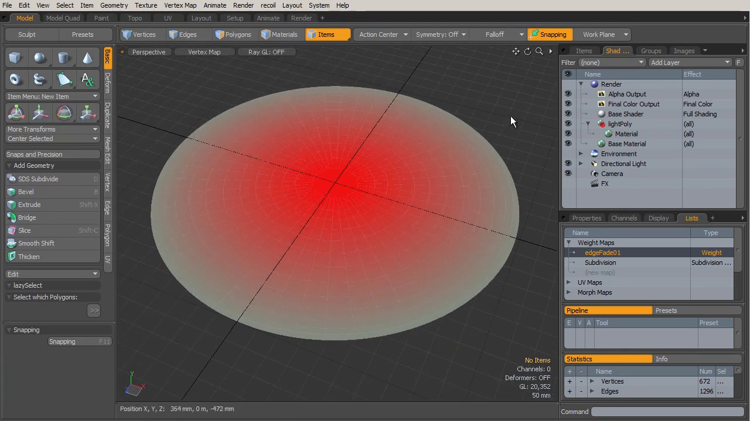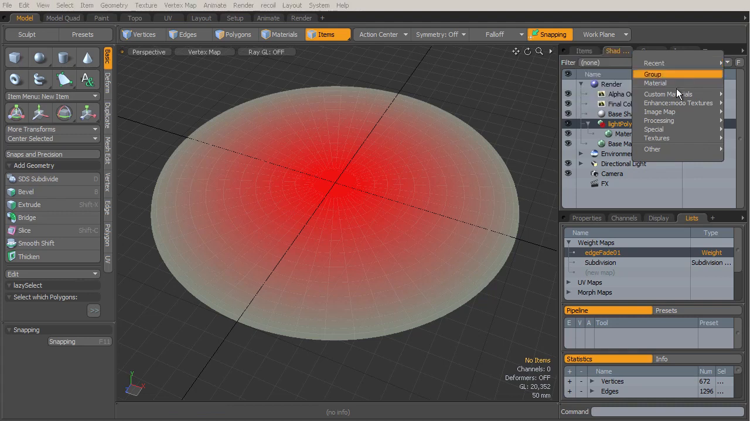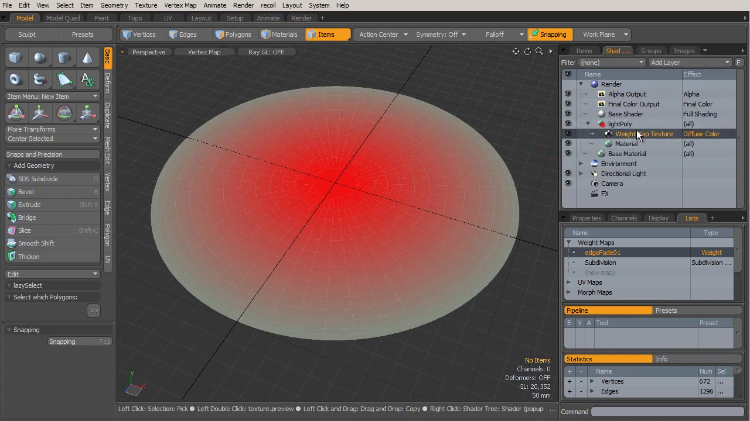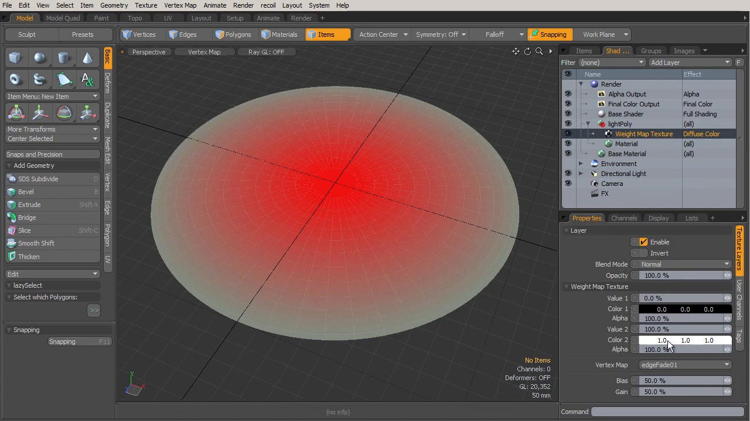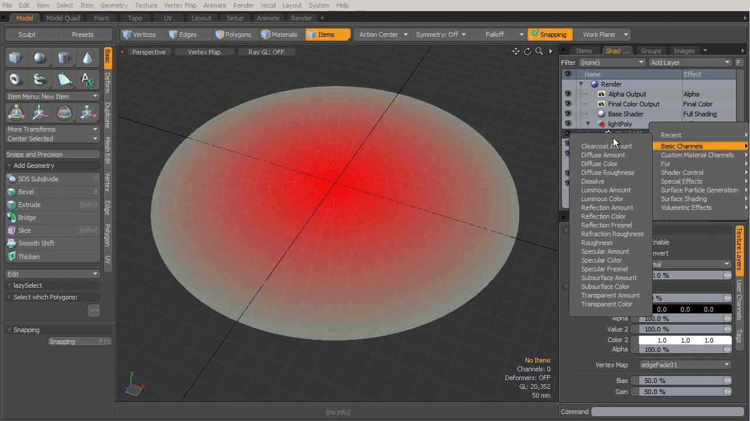Let's add it to our scene. So we'll go up to our shader tree, and in our light poly group, let's add layer and processing. And you might think this is a gradient, but it's not. Instead of gradient, let's go down to weight map texture. And in the weight map texture properties, let's set its vertex map property to edge fade 1. So it's using that edge fade. And it's going to define not the diffuse color, but basic channels, luminous amount.